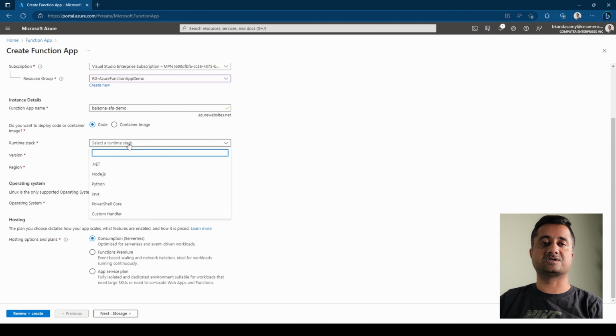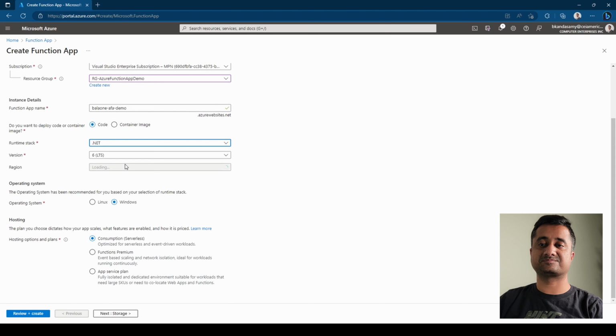So let me choose the .NET runtime here, the LTS version, region is East US, and we'll go with Windows. And it will be a consumption plan, because whenever I'm using it, I only get charged for the minutes used.